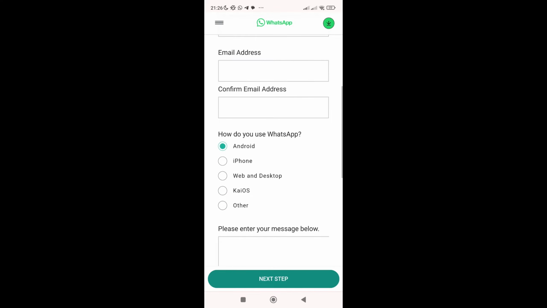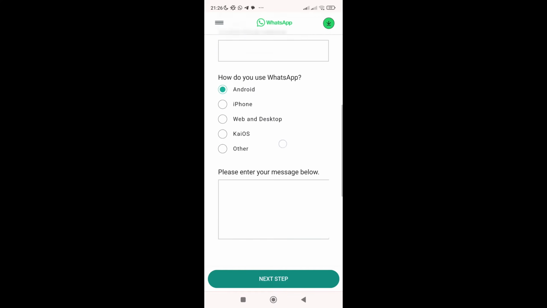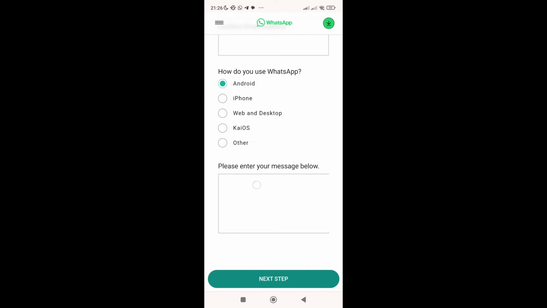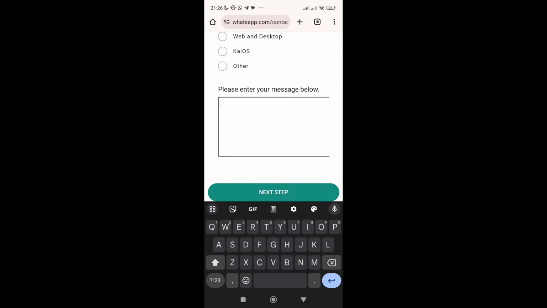All right, so now once you've gotten here, you choose how you use WhatsApp. Is it Android, iPhone, web and desktop, iOS, or others? Once you pick it, now you can come to the main point right here. Click on it, and it's very simple. All you need to do is to explain to them what you're facing.